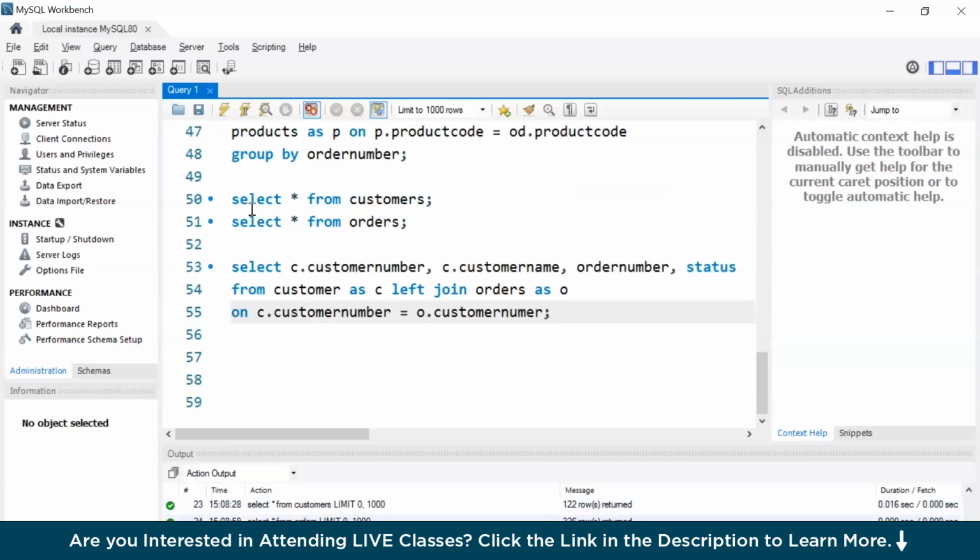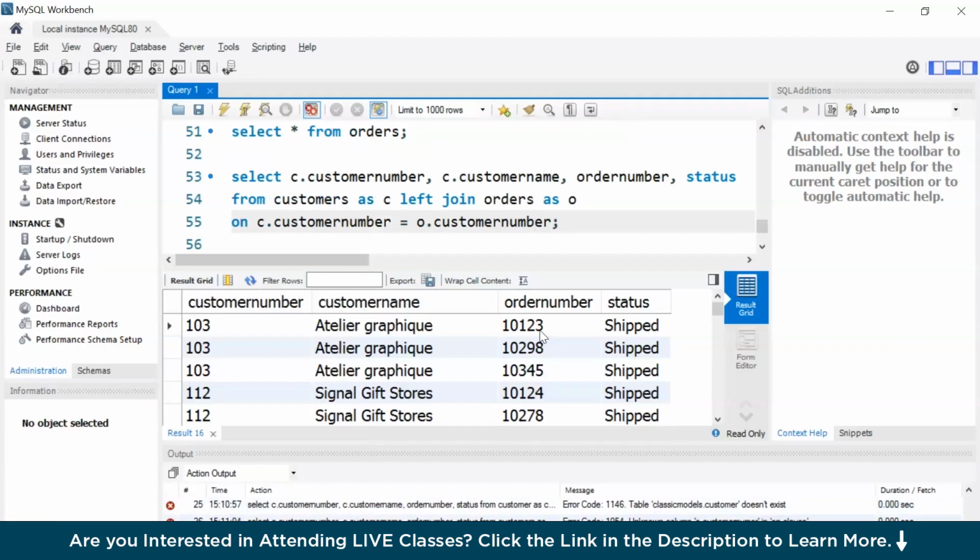Let's run it. Okay, again there is some problem. Alright, so the table name is customers. Let's run it. So there's another mistake here. This is customer number, so B is missing. Cool. Let me run it. Alright, so here you can see we have the information regarding the customer number, then the respective customer names, we have the order number and the status of the shipment.